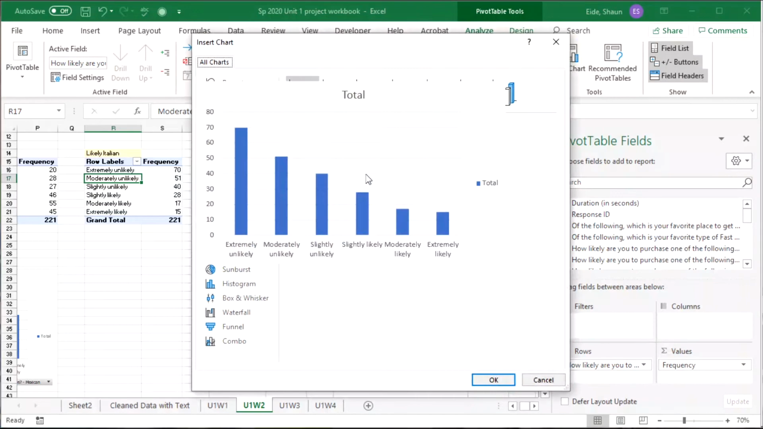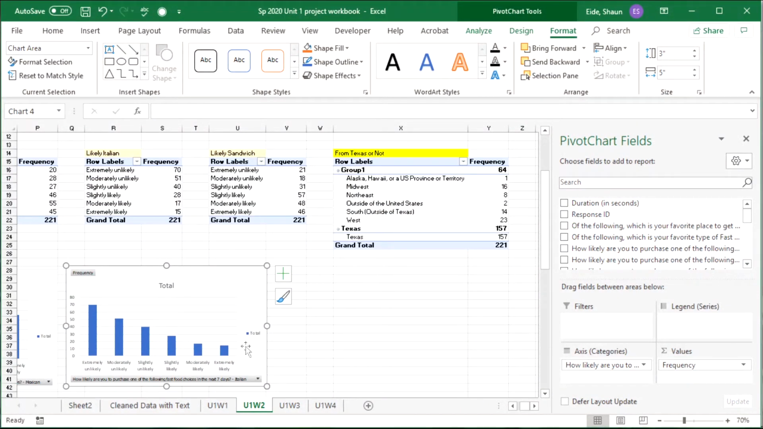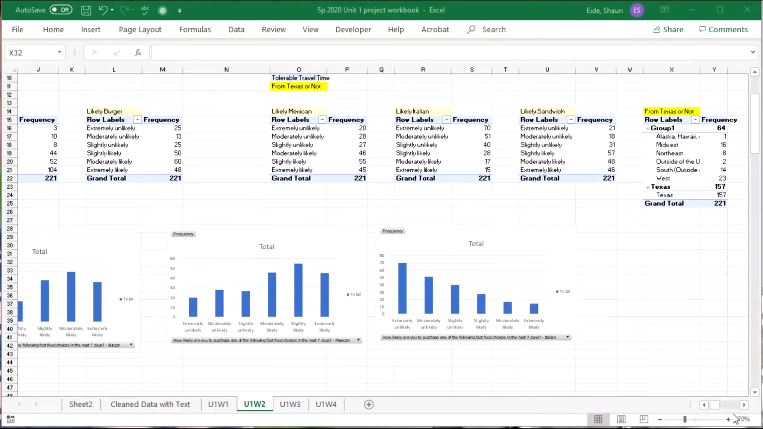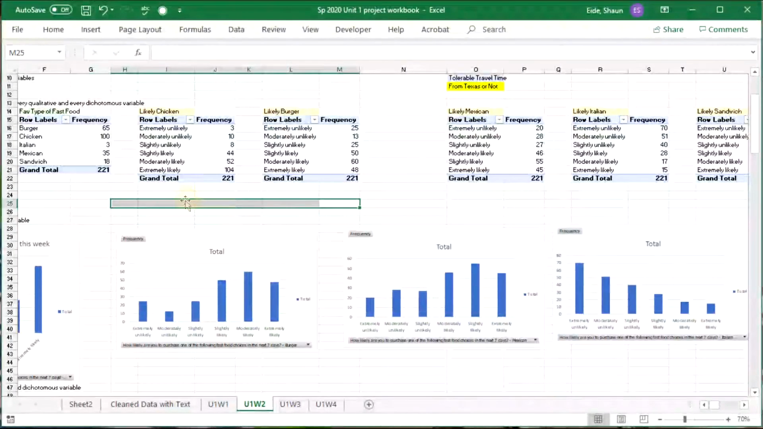Analyze, pivot chart, bar chart, and just keep on going all the way down for every single one. And so now you've got all of those together. Okay, something else that you can actually do if you want to, you certainly don't have to, but when you have a lot of different frequency tables that are more or less exactly the same.